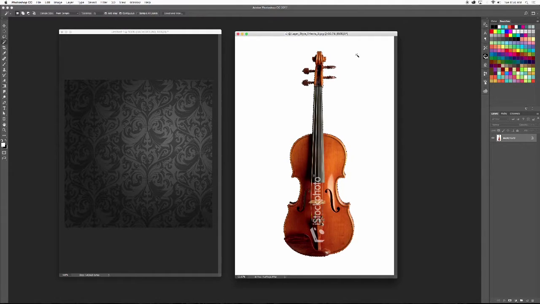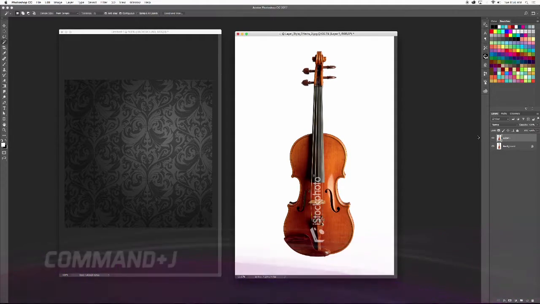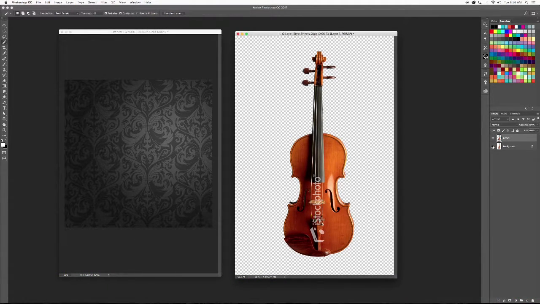So I got my violin selected, but now I need it on its own layer. It's still on the layer with the white. So I'm going to hit Command-J, which is copy via layer, and copy it to its own layer now, completely separate from the background. I don't need the background anymore. I just need the violin.